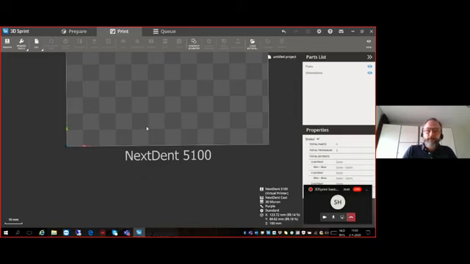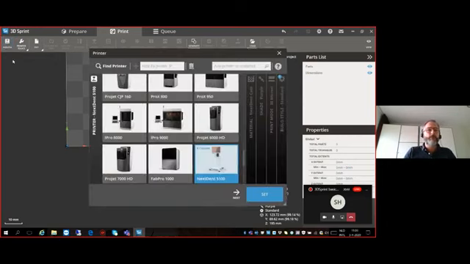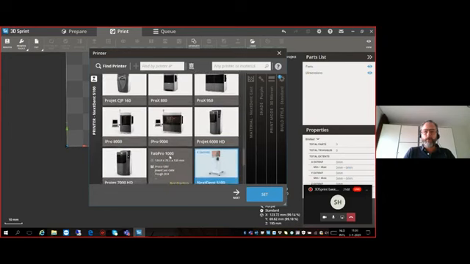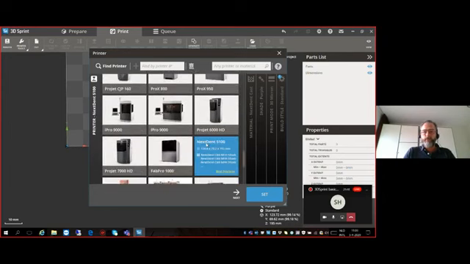So let's start. When we are starting with nesting and slicing, we first have to go into the left-hand corner and select the correct printer. For today this is of course the NextDent 5100, but you can see here the different types of printers that this software also belongs to. When you select something in 3DSprint, it becomes blue.